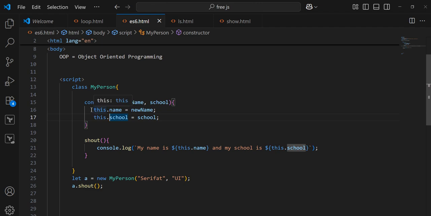Then I explained that this refers to the object calling on that method. Right? So I said, if I say a.shout, A is the one calling on shout. This in this place refers to the A that is calling on shout. So that is what we discussed in our last class.